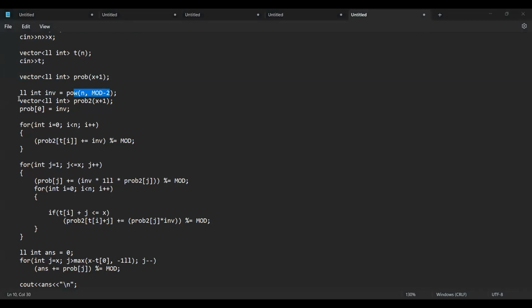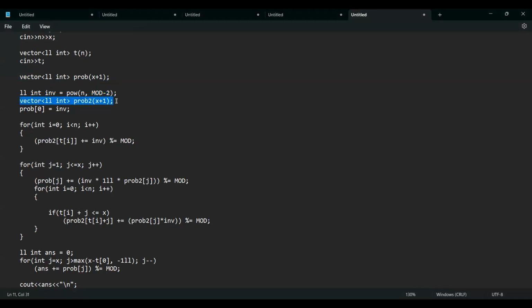Now this is probability 2. So probability 2 is nothing but the probability that you'll have to choose some song at this ith time. So initially probability of 0 is nothing but the probability that the first song started playing at 0th time, which is 1 by n. And for all the other songs, since each song has a probability of 1 by n, probability 2 that you'll have to choose a song at ti moment gets added by inverse, 1 by n.